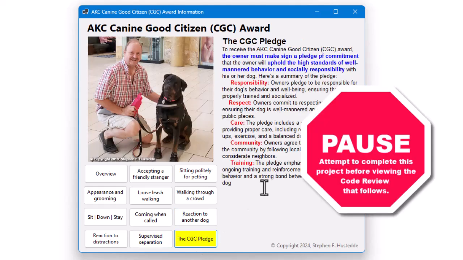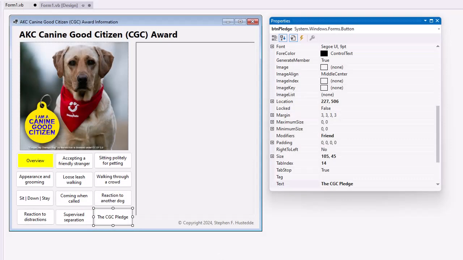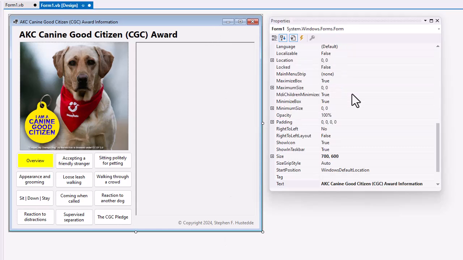I'm going to suggest you might want to pause here and try this on your own and come back, and I'll give you my code review and show you the 3 different ways that I coded this application as far as the buttons. I played around with the design of my interface for a while and came up with this solution. My Form1 is 700 by 600 pixels in size, 700 wide, 600 high, and I set the text to AKC Canine Good Citizen CGC Award Information. That's what appears on the title bar.